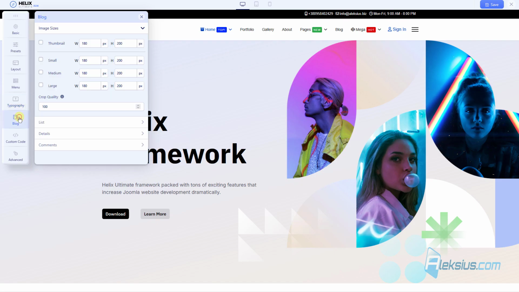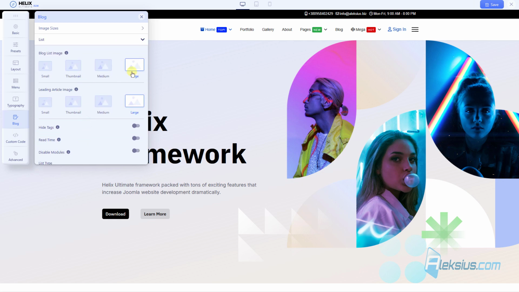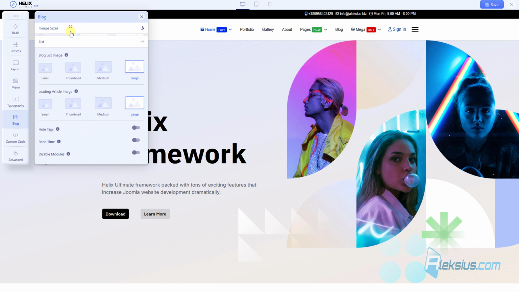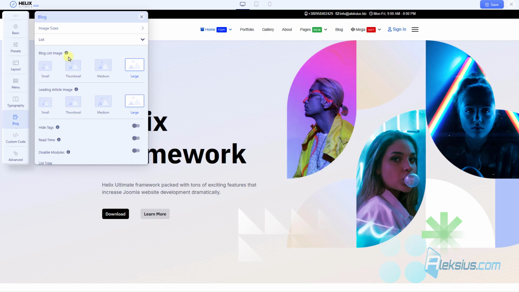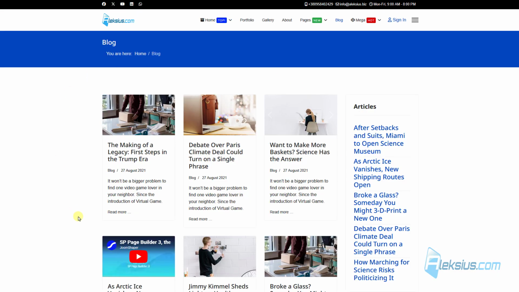The next tab is blog. Here we can see image size for thumbnail, small, medium, and large. Here for list we can select which of these image sizes will be implemented for the blog listed image or leading article image. We are talking about these images and this.